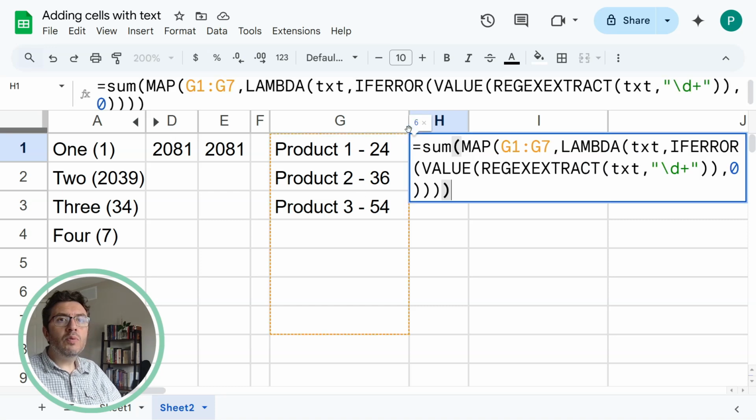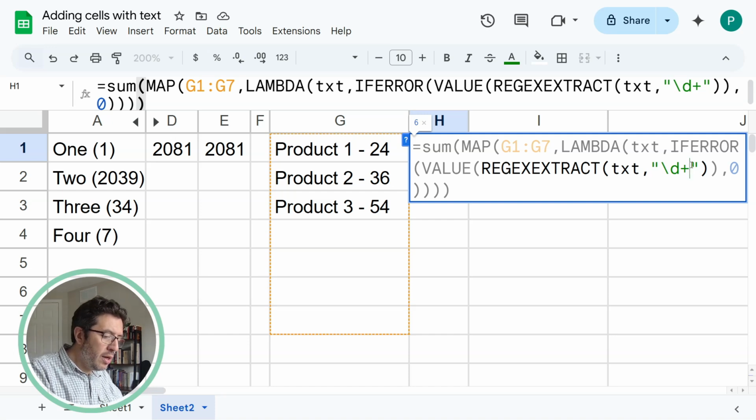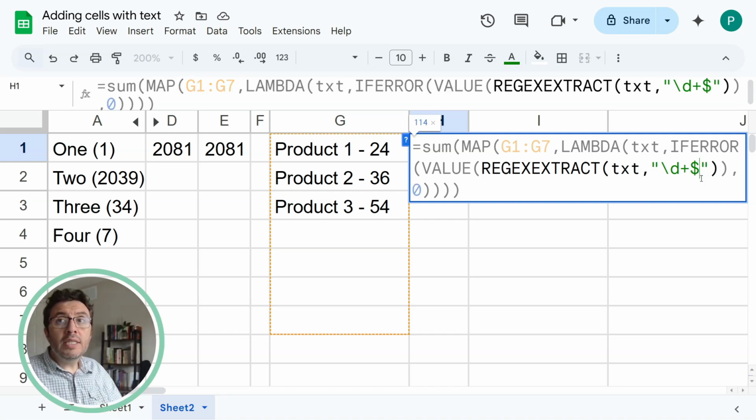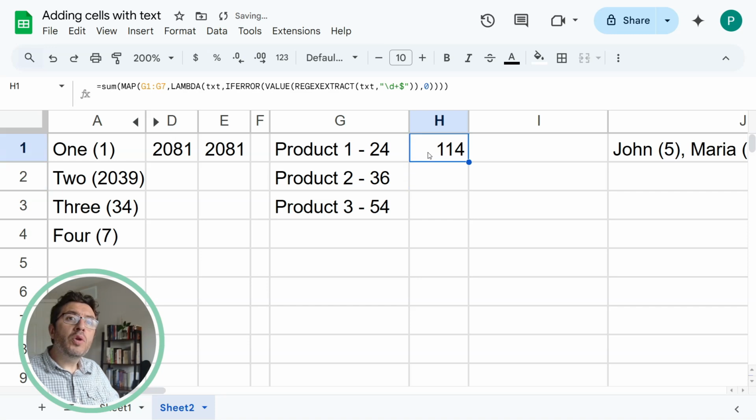So there are two ways we could do this. The first one is knowing that always the number will be at the end. We could replace this, very, very simple, just with a currency symbol. It means that it ends with a number. Okay. So here it's adding 24 plus 36 plus 54 because it's looking for the numbers that are at the end of a chain.